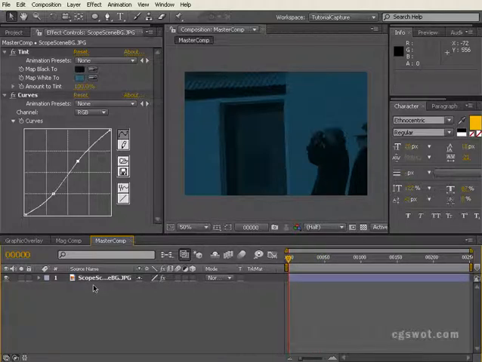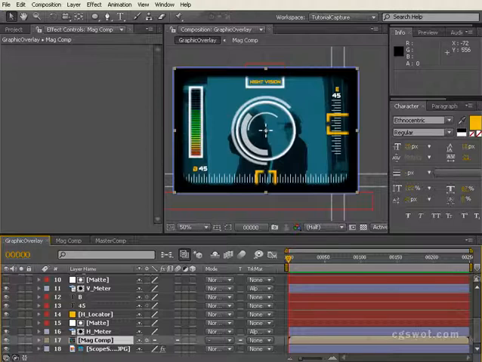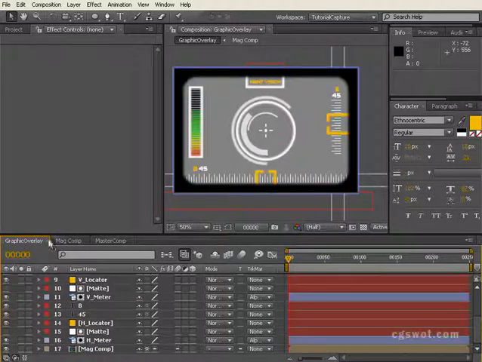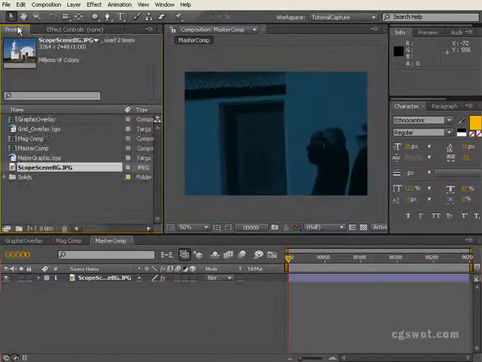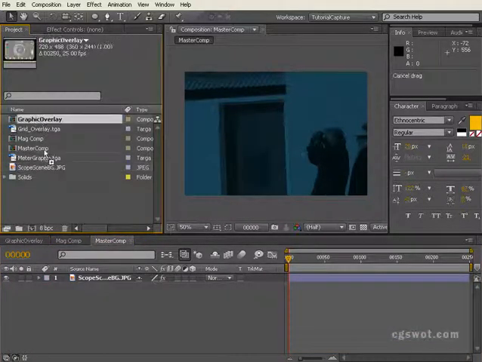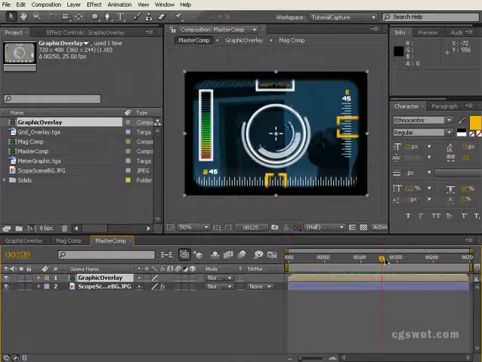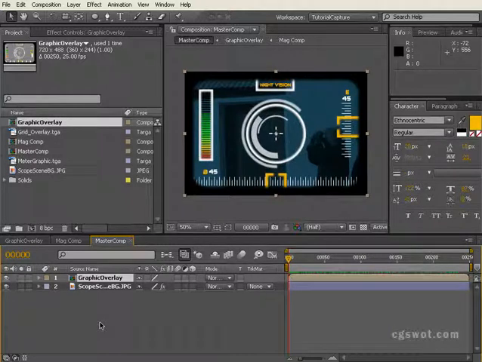So the next thing we need to do is just bring our graphic overlay in, just to see what that looks like. We'll get rid of our reference base, and to the master comp from project we'll bring our graphic overlay down over the top. Okay, so there's our graphic element. Seems to be working fine. And at this stage we can also bring our grid element in.